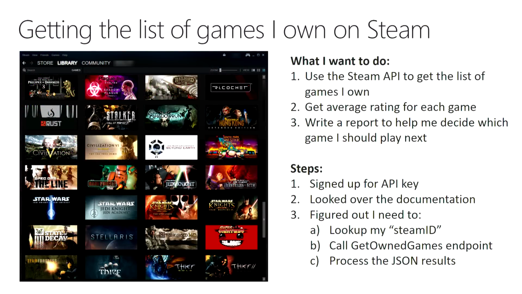So Steam is a platform for PC gaming. They have a web API, a REST API that you can call. There's a specific method that I saw called getOwnedGames that will give me back my list of games that I've purchased.